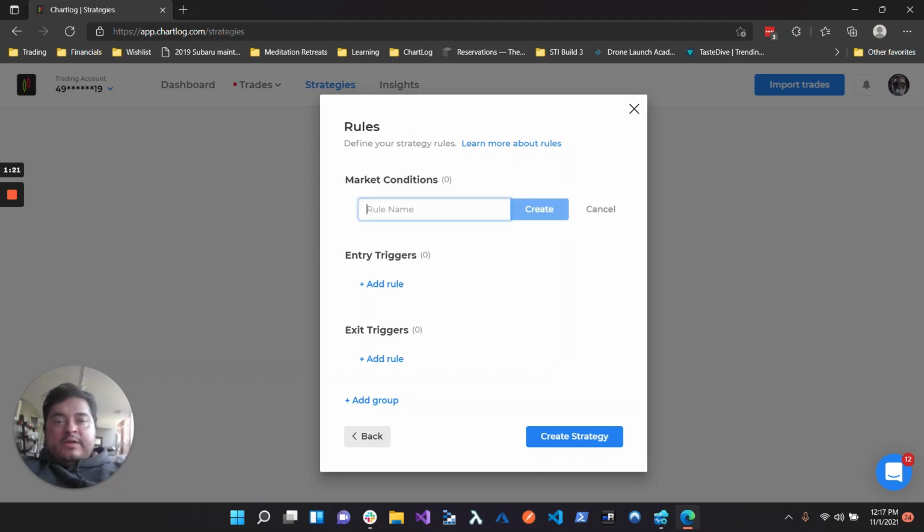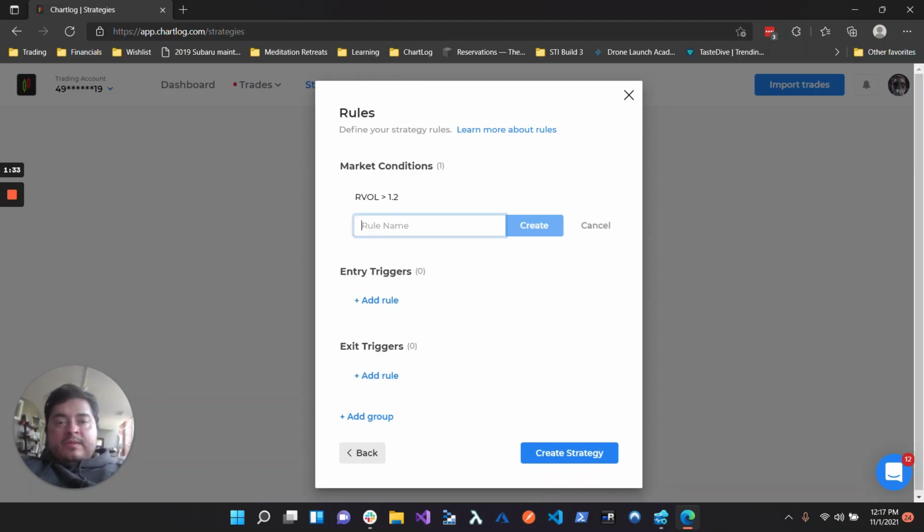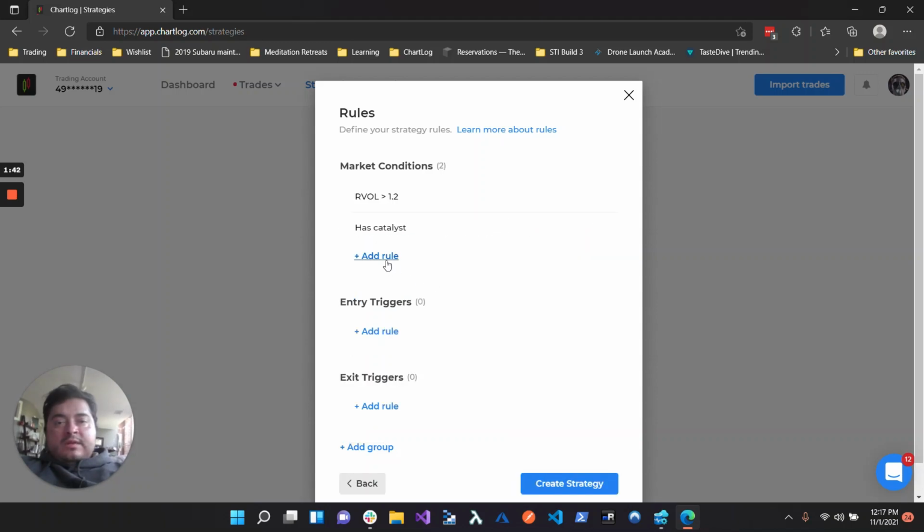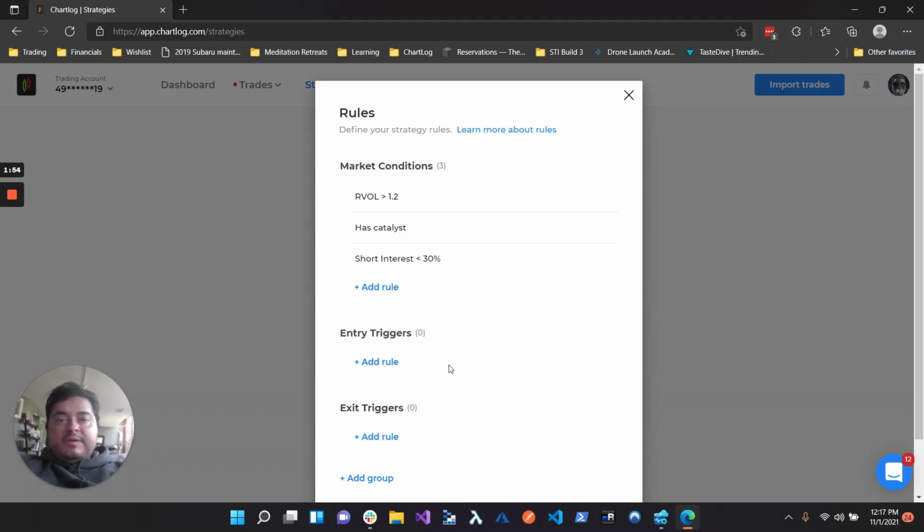So for market conditions, I'm going to say that relative volume is greater than 1.2, and then I'm going to say has catalyst, and I'm going to say short interest is less than, I don't know, 30% or whatever. I'm just making stuff up here.